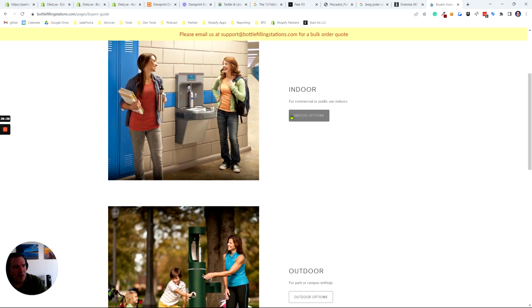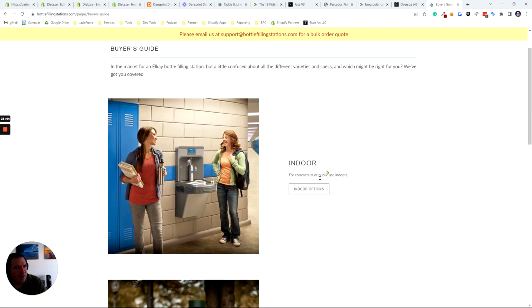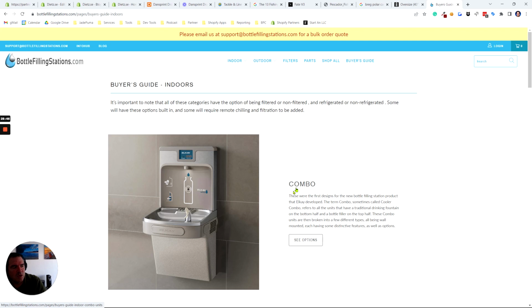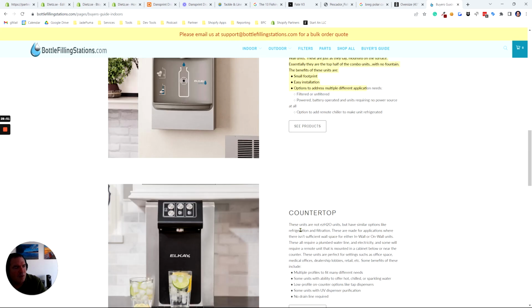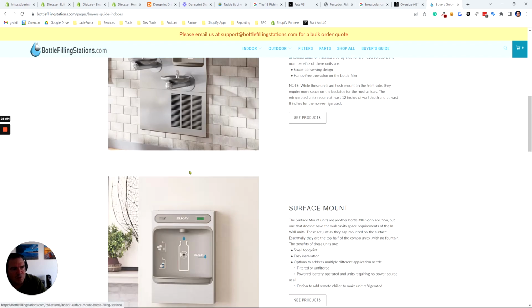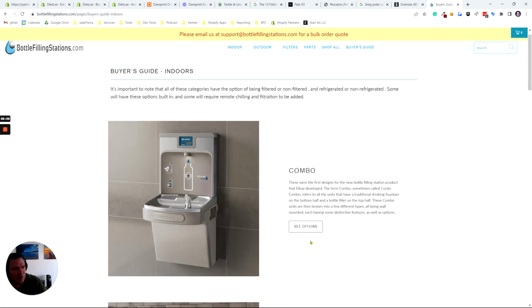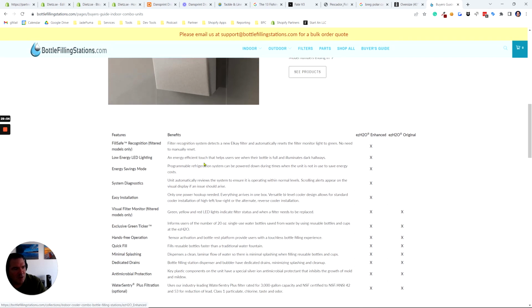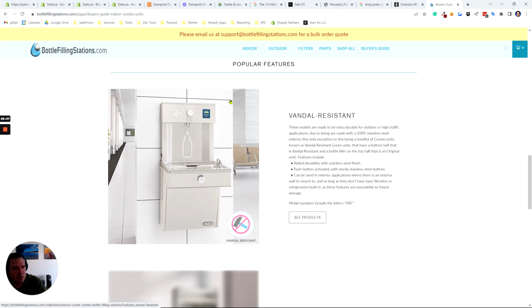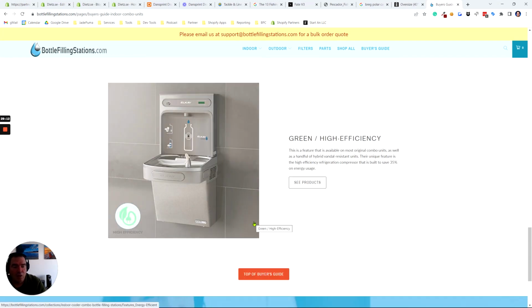So this is like, hey, do you want indoor? You don't have to explain indoor versus outdoor, really, right? We don't have to do a lot of text around that, but we do explain the residential one. But when I click on indoor, we do explain what is a combo, what is an in-wall, what is a surface mount, what is a countertop, because the gym owner who only has one gym and one water fountain may not understand these differences. And when they click on the combo, we say, here's the original, the enhanced, here's some features and benefits between the two, here are features that people care about, all that kind of stuff. So we're educating them along the way.